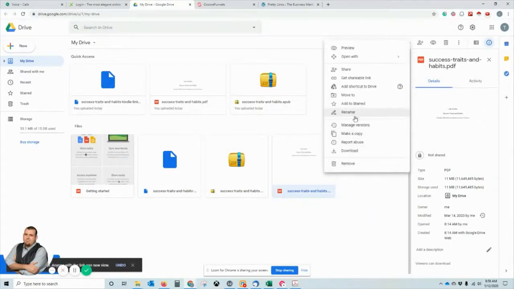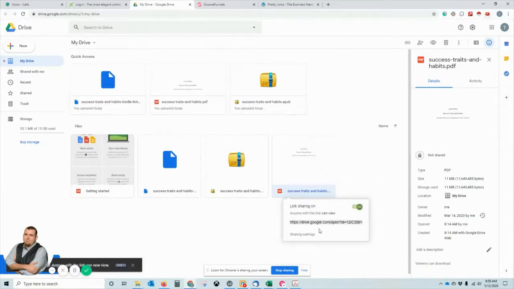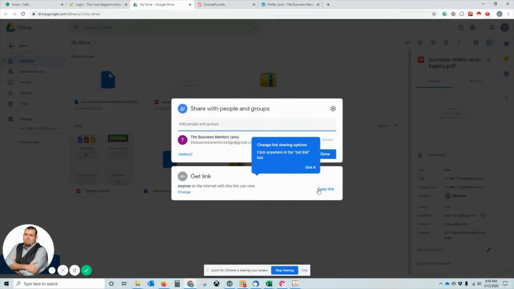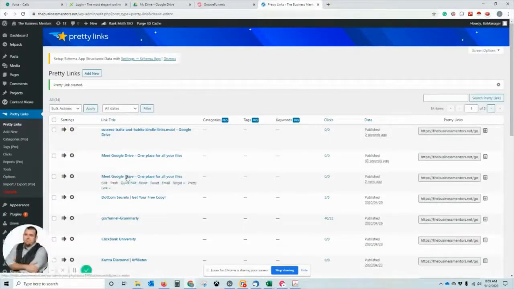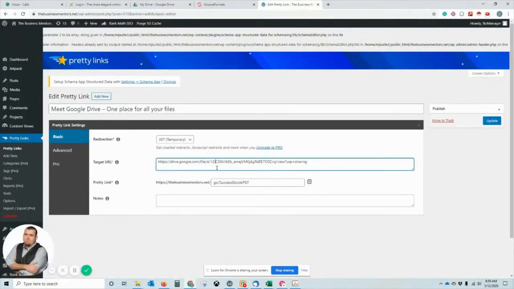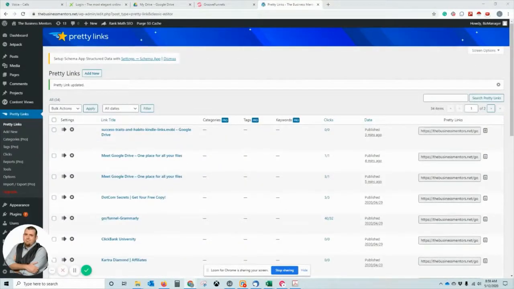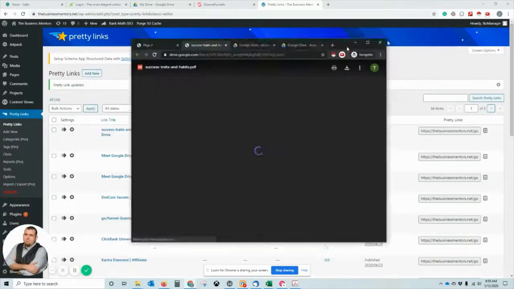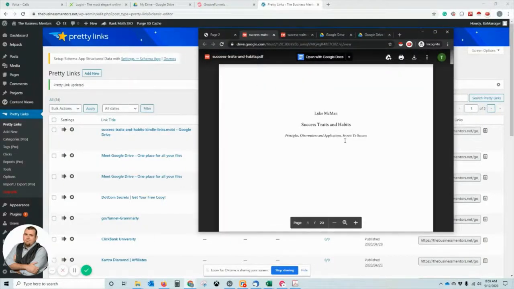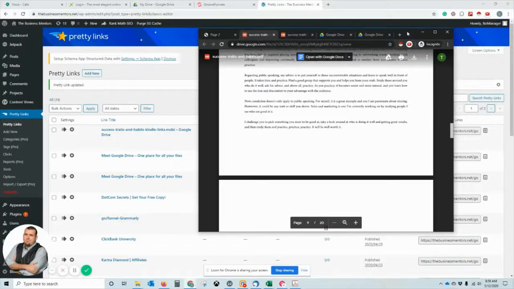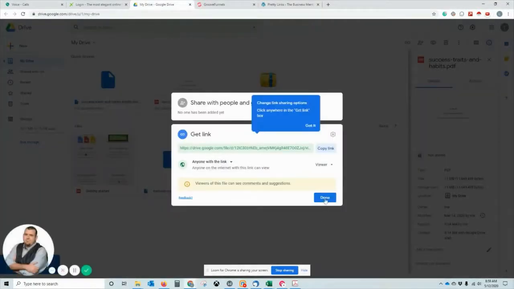Let's see, maybe shareable link is on sharing settings. Copy link. Anyone with this link can view. So I'm going to just double check my pretty link for the PDF. Paste that in there, update it. Now it works. Just had to fix. There's the PDF copy. So obviously I forgot a few permissions things.